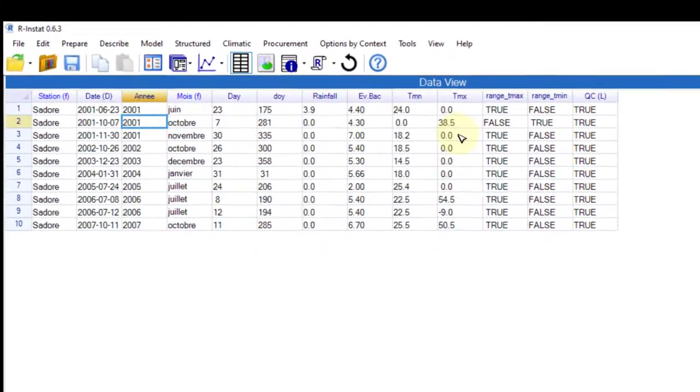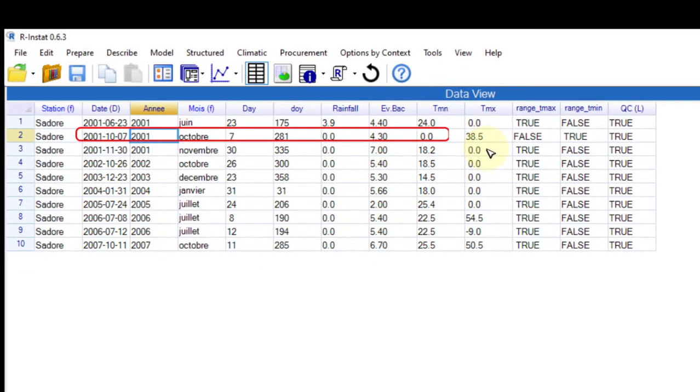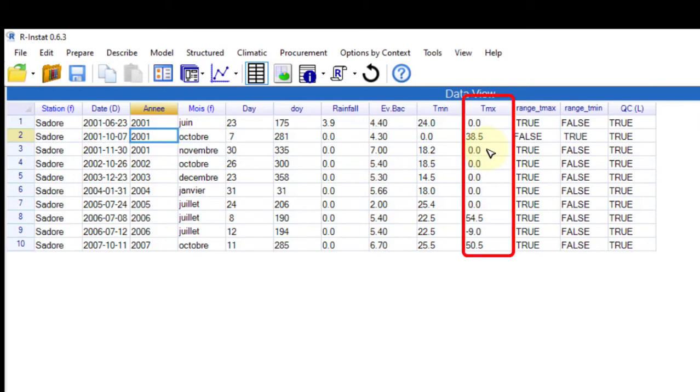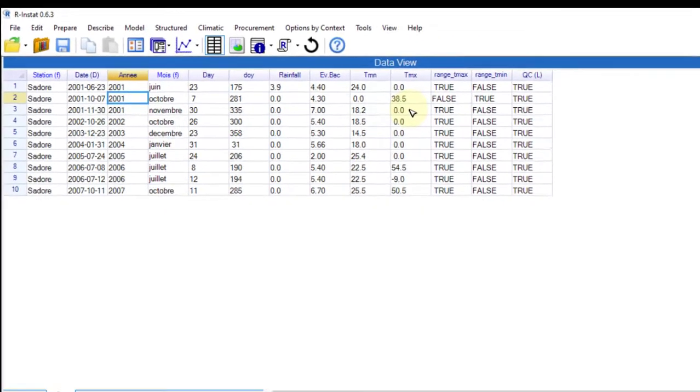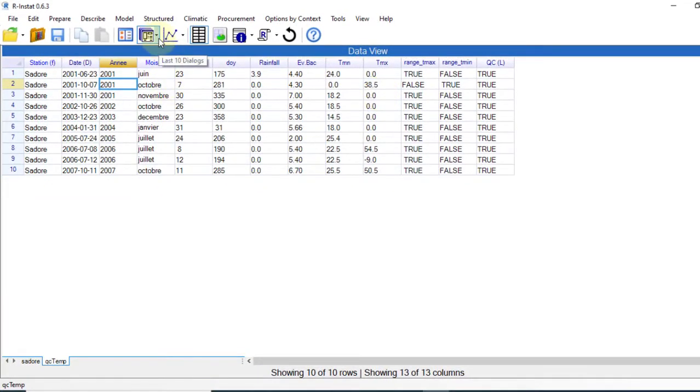T-mean is only true on one occasion. It has a value of 0 on 7th October 2001. The other 9 oddities are for T-max. There are 6 zeros and 1 day with -9. And these are obviously wrong. We need to see the high values of 50.5 and 54.4 in context before deciding on them. We'll show later how to do that. Back to the dialog for the next test.